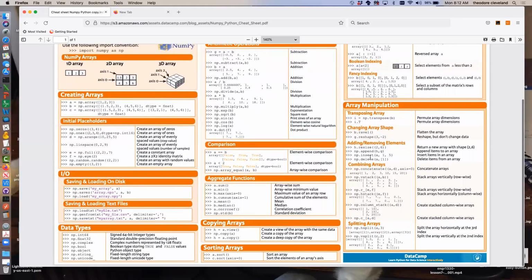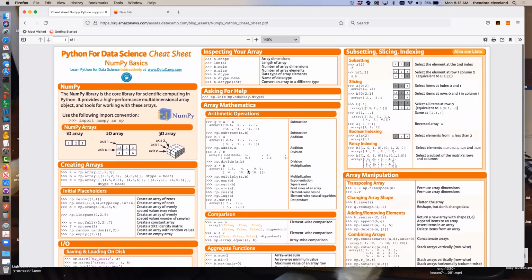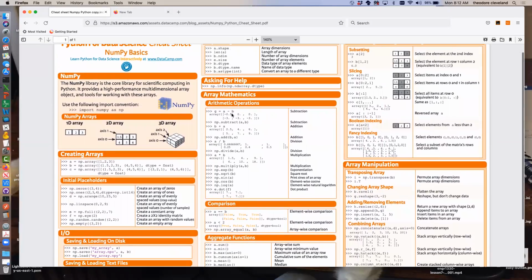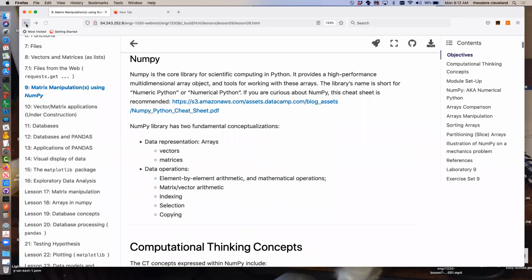And then there's a whole series of things that we can do. We can create arrays, we can perform input and output through various methods. We can save them and retrieve them. We can look at the contents. We can ask for help. That's actually totally useless. And then array mathematics. So there is a link in the instructor notes on how to get to that cheat sheet.